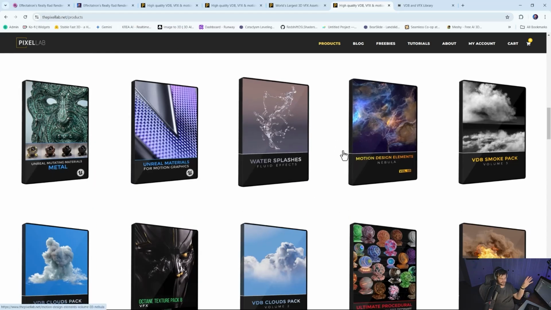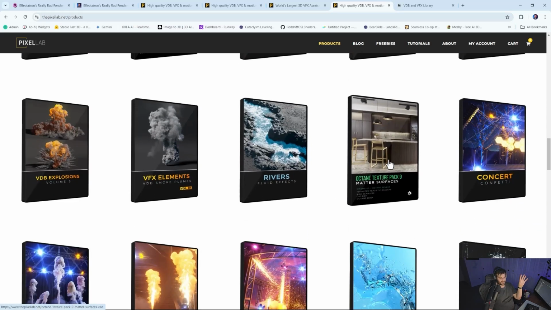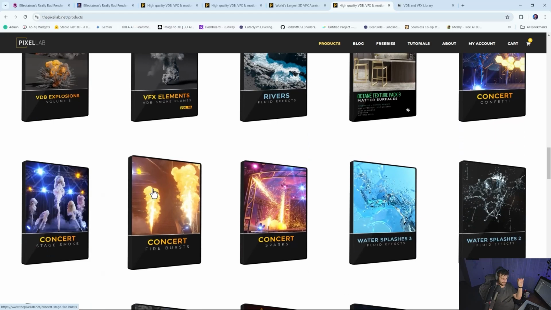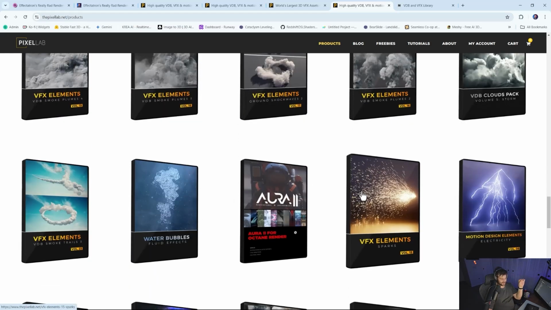So there's all kinds of explosions, stones. They've got Unreal Engine stuff. They've got Redshift stuff. They've got a little bit of everything for everybody. Octane, you name it. Stuff for concerts, all kinds of stuff. And my favorite stuff is all the atmospheric smoke and things like that.